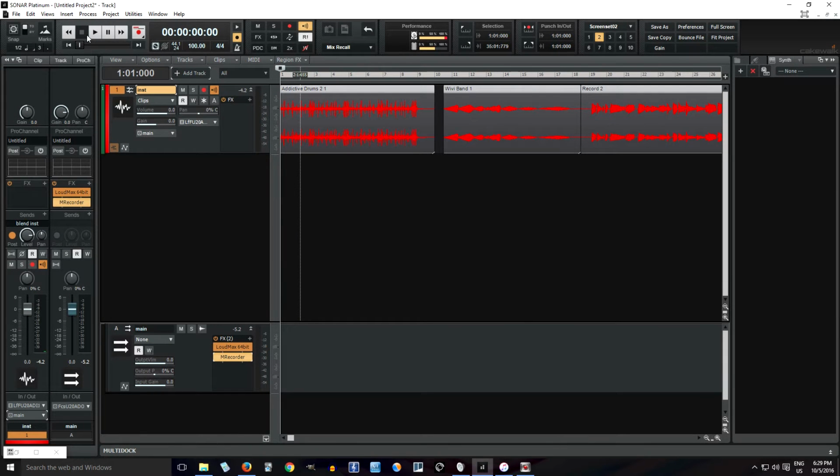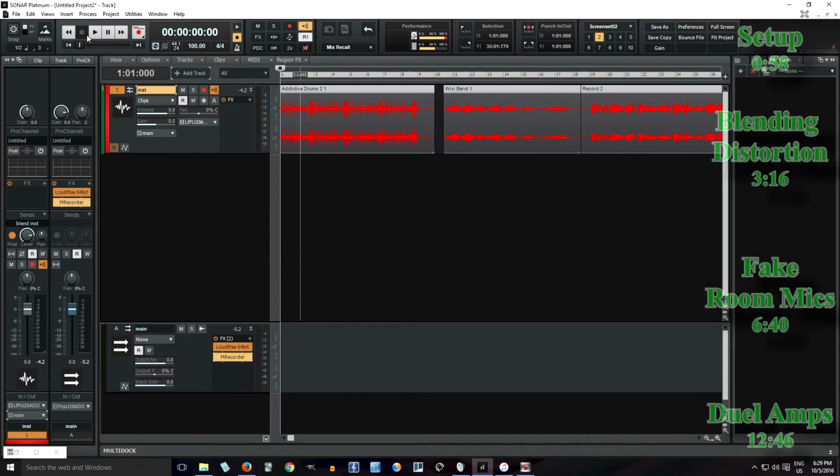Hey, I'm back, and today I want to talk about a new way to do parallel processing. If you don't know, parallel processing is a way you can take a signal, split it into two, process one side however you want, and then blend it together.